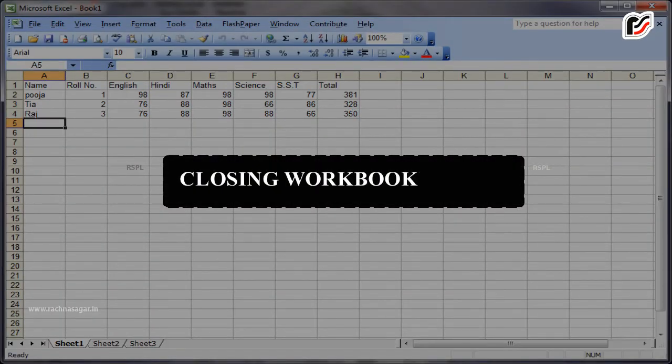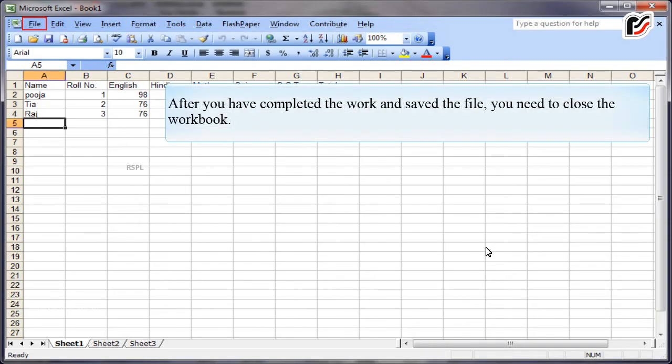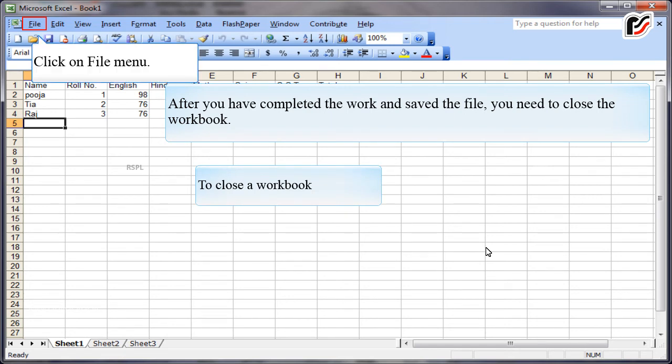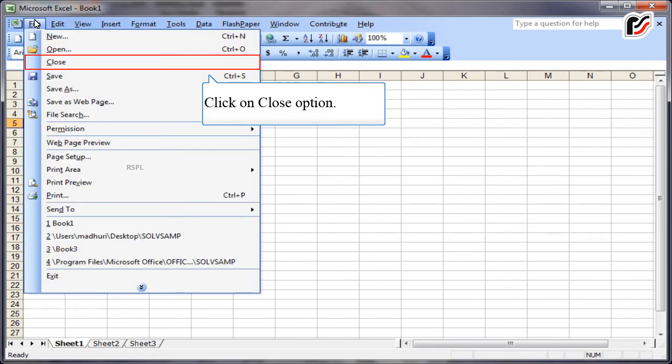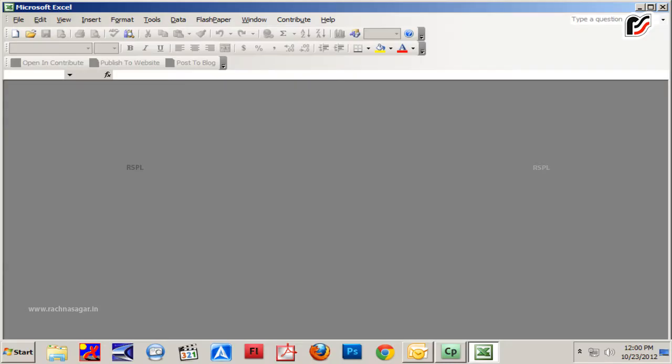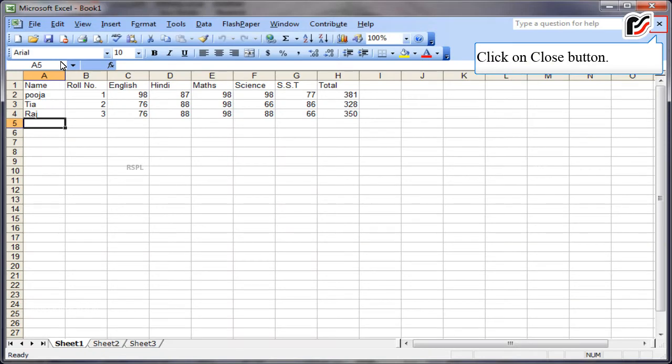Closing workbook. After you have completed the work and saved the file, you need to close the workbook. To close a workbook, click on File menu. Click on Close option. Or click on Close button.